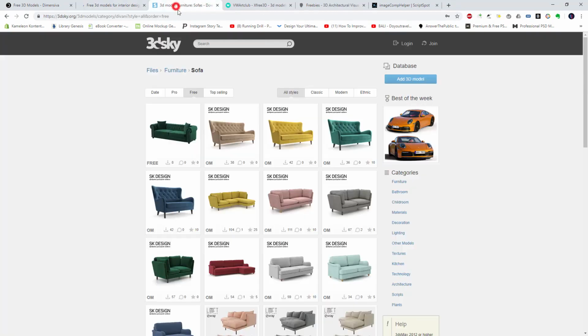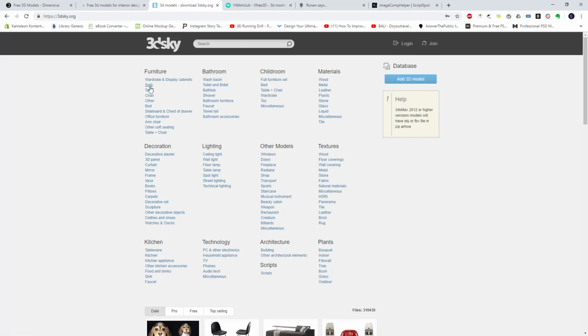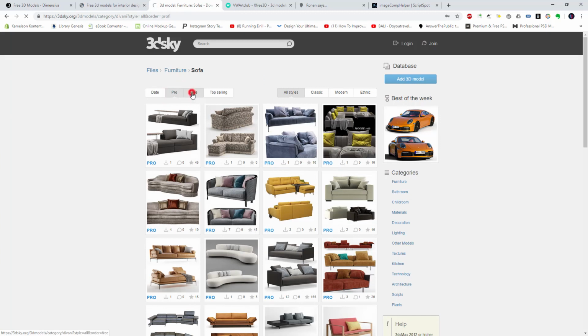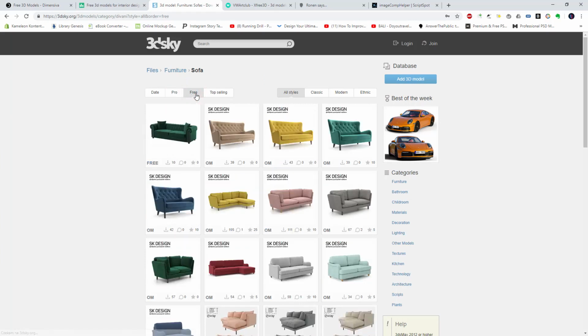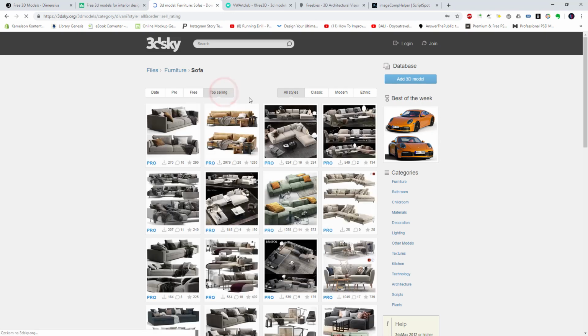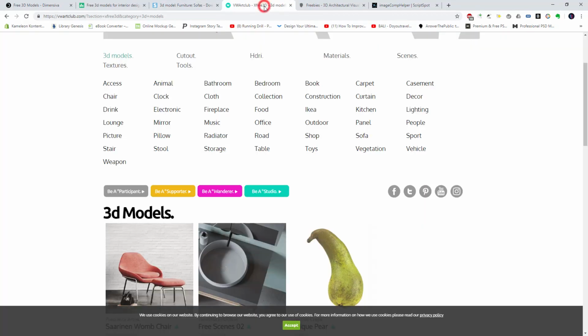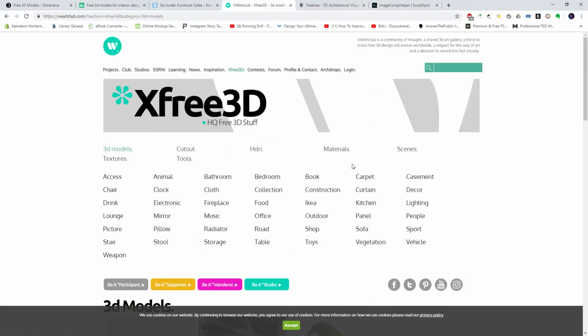The next one, which we use very often in our studio, is 3D Sky. They have a really big library of different types of models. You can not only find pro models, which are paid, but also the free ones. One really useful thing in searching is using the top selling option, so it's easier to find the right and good quality model. There's also the V-Ray World Art Club, where you can find free models. Here, for example, you have models of sofas.